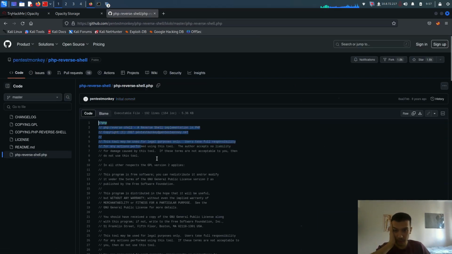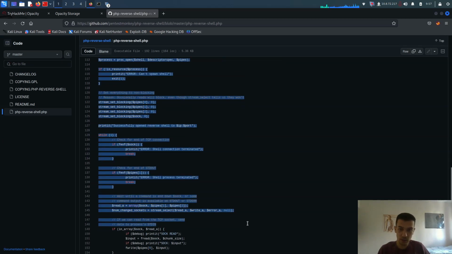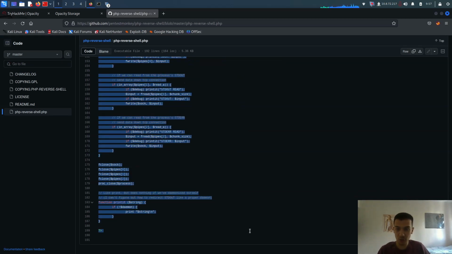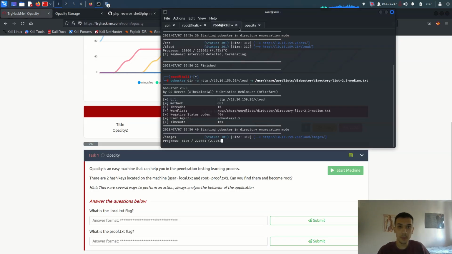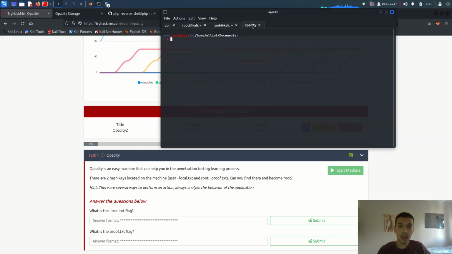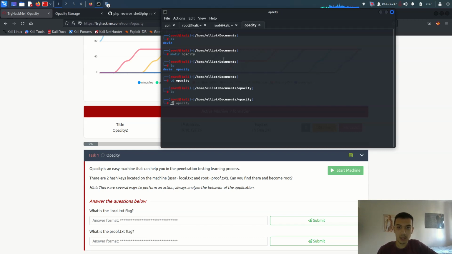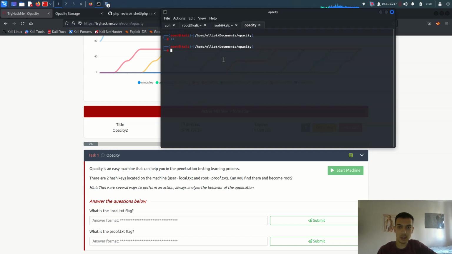So I'm just going to copy all of these things here, the PHP code we're generally using, for gathering the reverse shell for this IP address. Let me create a file here and go to that file. Here it is, it's really an empty file.